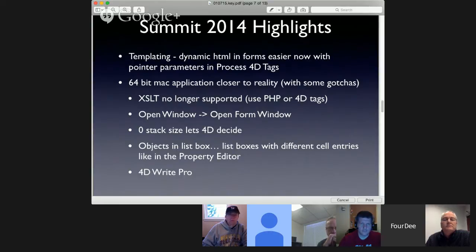Another tidbit is you'll be able to use 0 for your stack size with new processes. You'll be able to let basically 4D decide what the stack size should be, so that takes out some of the voodoo of starting a new process, so to say. How big is my stack size supposed to be? Well, you don't have to decide anymore, so that's good.